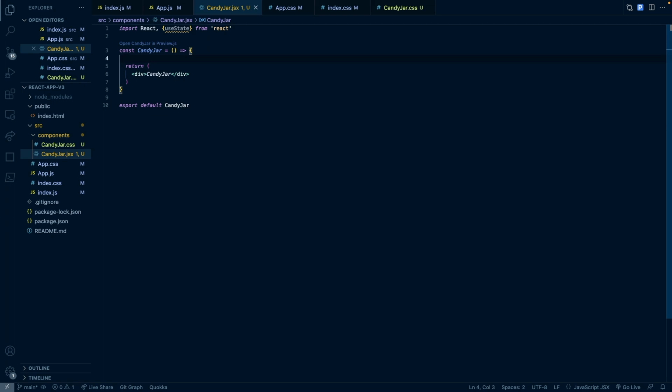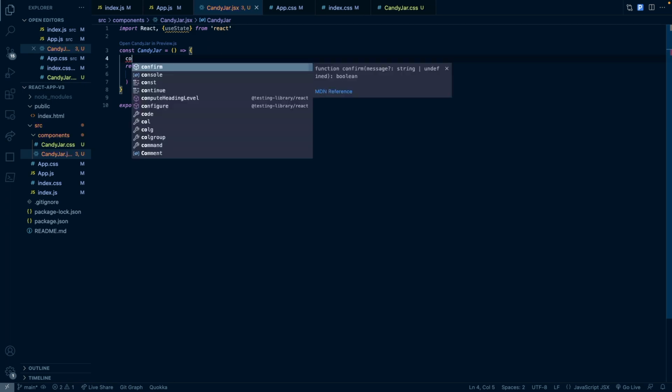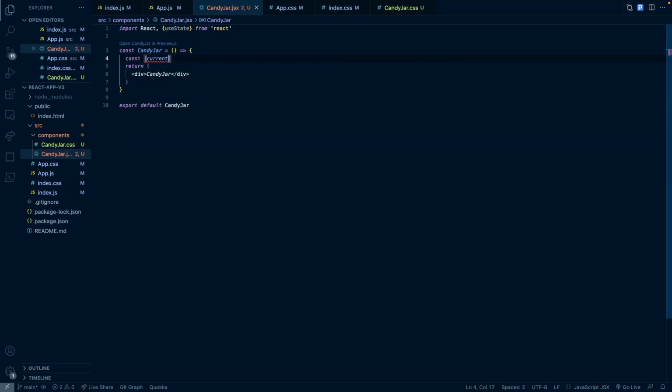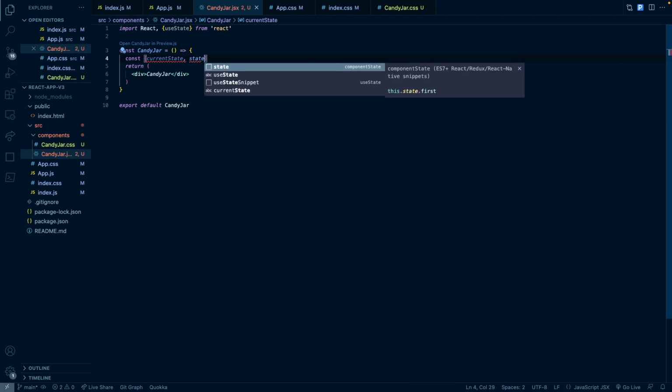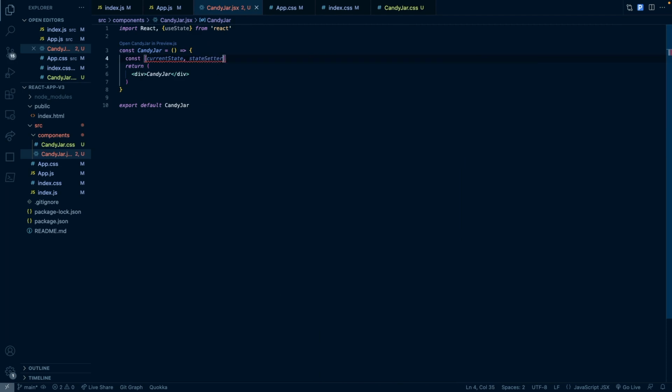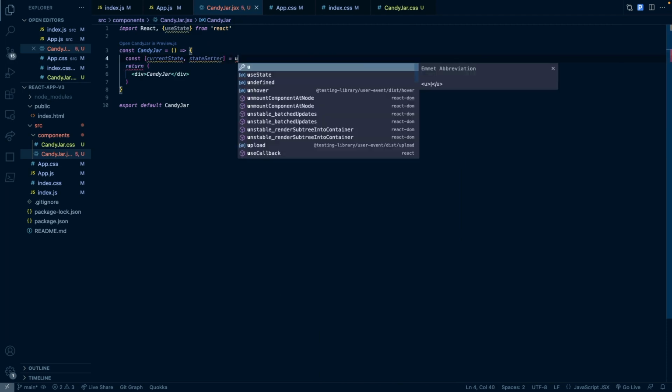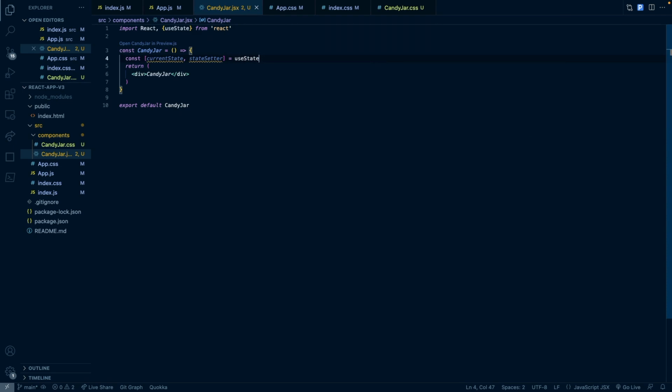The syntax for using a state hook looks like this: const [current state, setter] = useState(initial state). So now, as you can see, these yellow squiggly lines are just because I haven't used these variables in my code, and this one because I just haven't declared the variable.